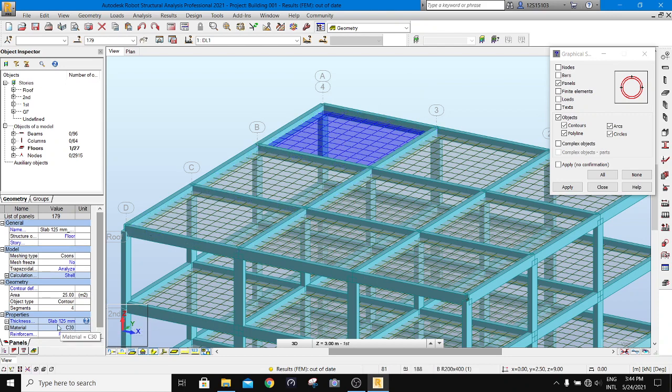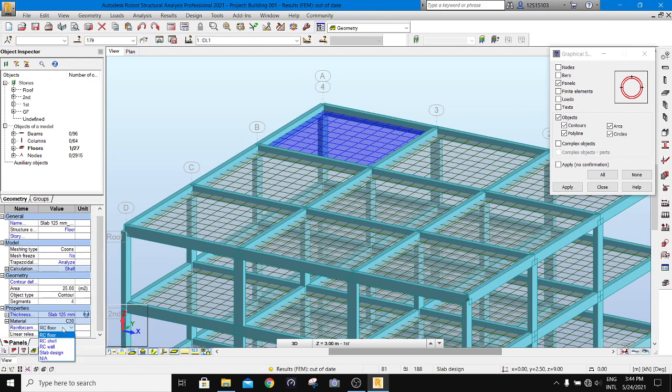And you can see the properties of the slab: 125 thickness, C30, floor. You should put it here as shell, and for the reinforcement you can put floor, shell, or wall, or you can design it according to your country standards. So bars are for columns and beams.